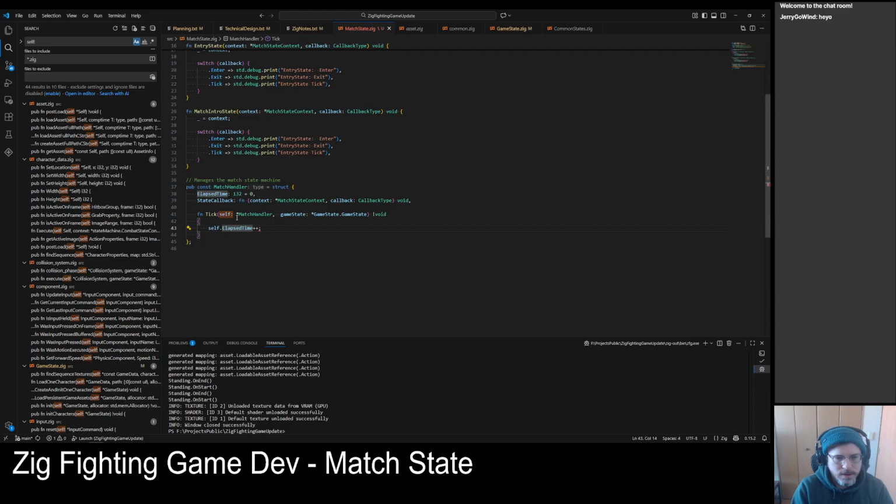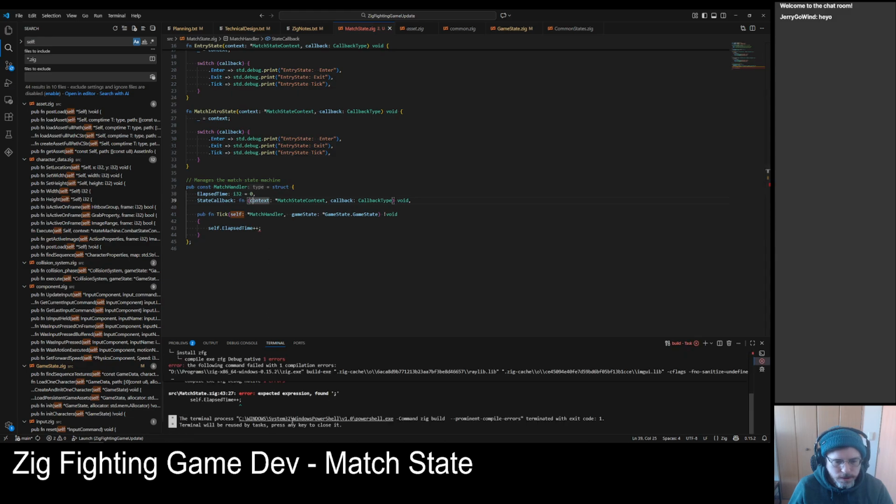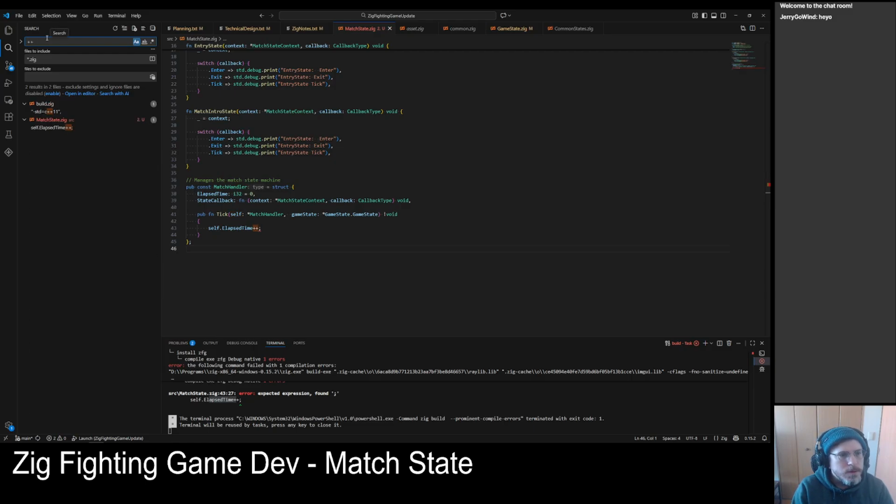Does that work? Is it this? Expected expression. Is it pub function too? Is that right? I think. In any case, let's just see what the error is when I compile. You know what? No, it's the only place we have plus plus. This is not valid Zig.